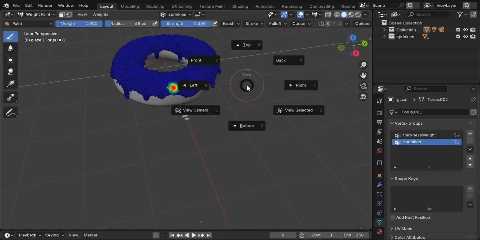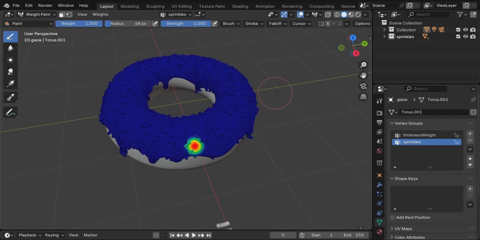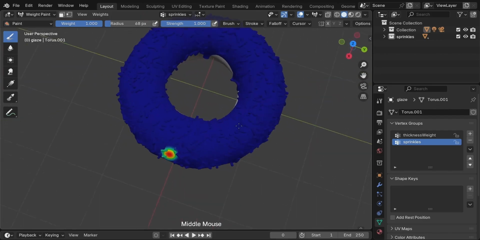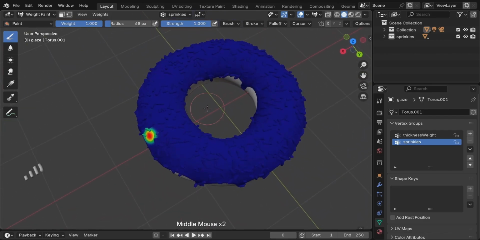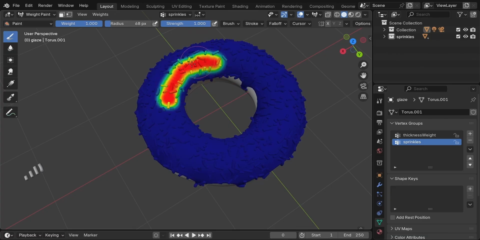Here's the idea. Weight paint allows us to paint values between 0 and 1 directly onto the mesh. Later, geometry nodes will read those values to control sprinkle density. Blue means no sprinkles. Red means full density. Everything in between creates a gradient. Make sure brush weight is set to 1 and strength is also at 1.